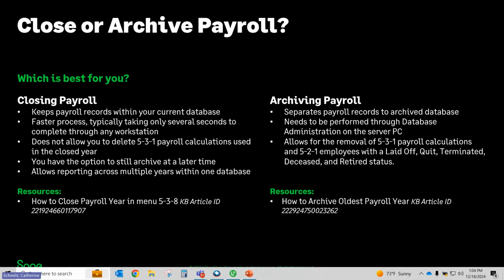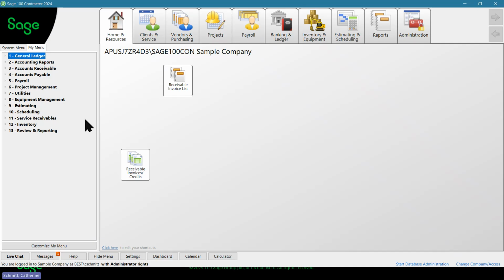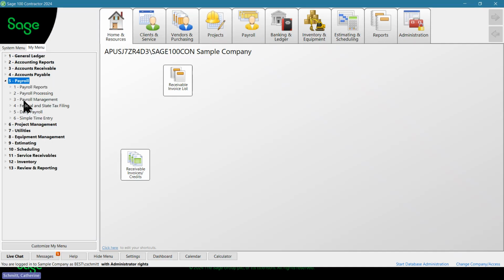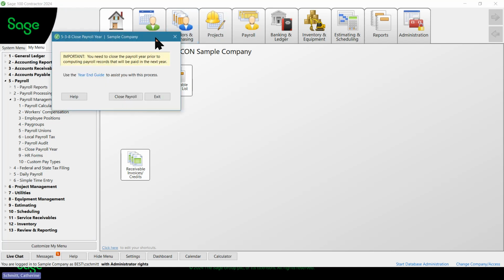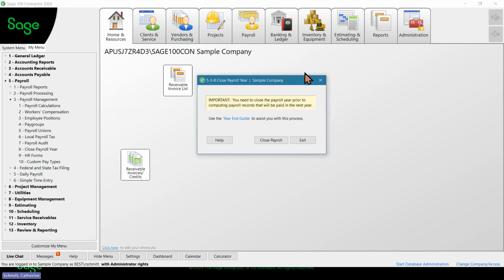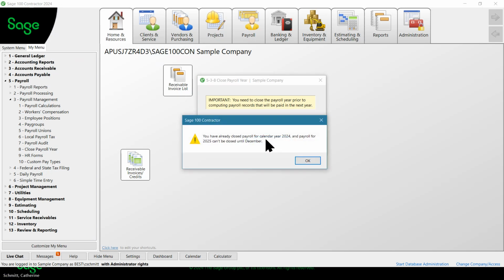Okay. Now, should you close or archive? You can close payroll very simply under the 538 screen. And you may only get that if you have version 25 or higher. If you don't see that, that's definitely a reason to upgrade. And it's very simple. All you have to do is click the button, close payroll, and you'll get a message.